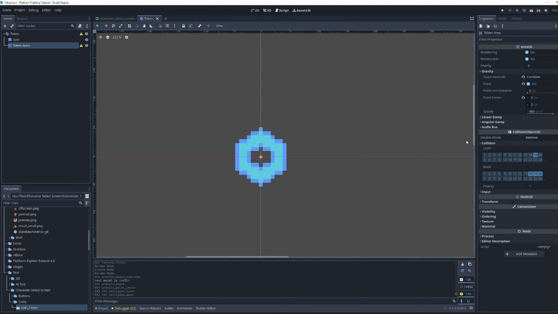And so these are the settings you're going to want to enable for the token area. Go to space override, make sure it's on combine, make sure point is on, make sure the point center is 0, 0, and for the collisions, you want the collision layer to be 19 and the mask to be 18, 19, and 20. Collision layer 19 is going to be just for the token, whereas the mask, as in what's going to be able to pick it up, would be the character portrait, the token itself, because it's going to collide with other tokens, and the hand, which we're going to add after this.